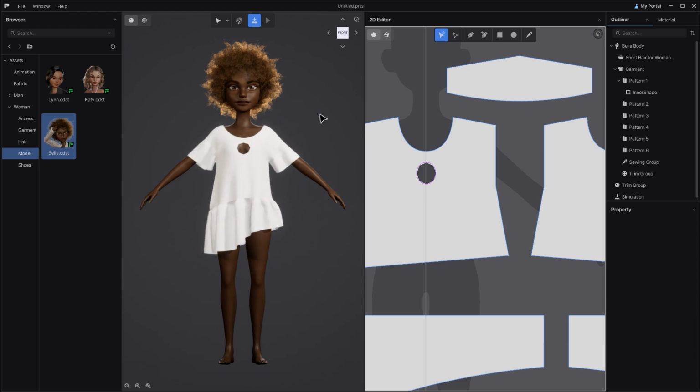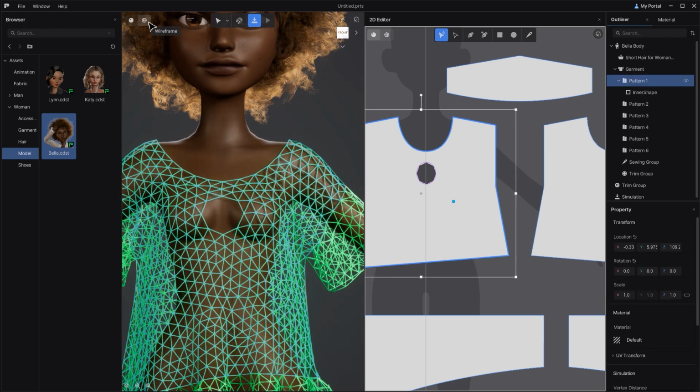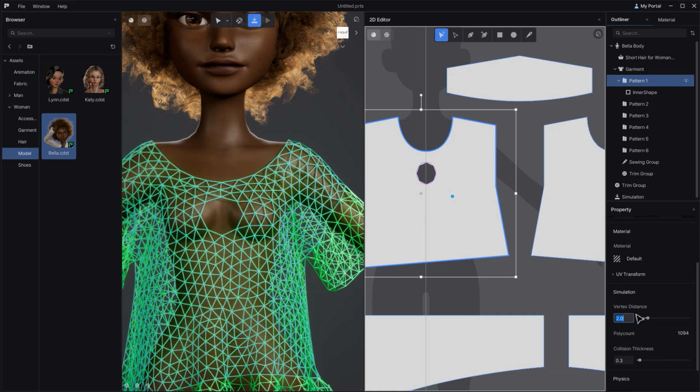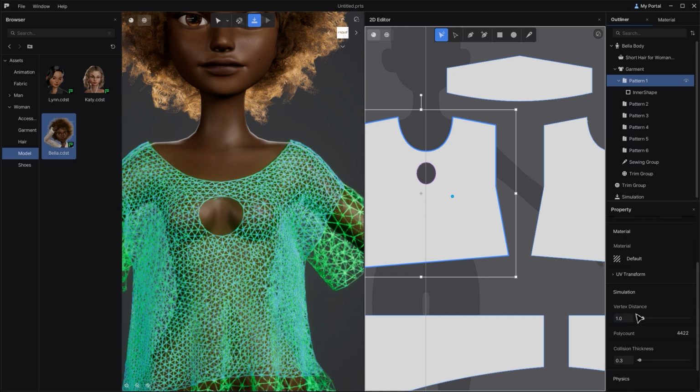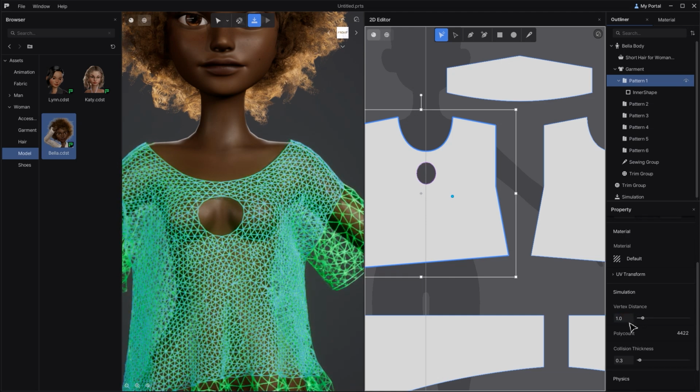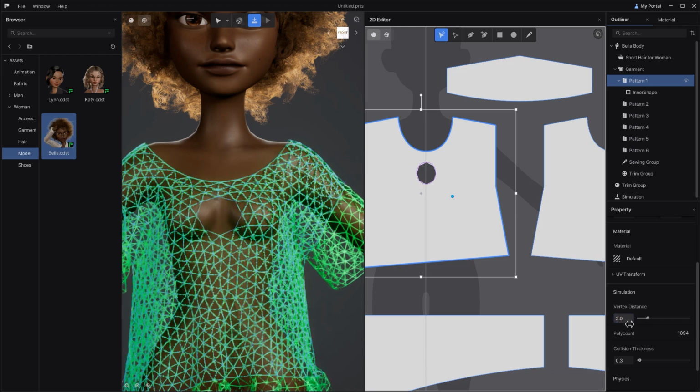If the hole appears polygonal, it's due to the vertex distance setting that controls the 3D mesh density. Lowering the vertex distance will smoothen the shape but will reduce performance. It's recommended to adjust this setting at the final stage of garment creation.